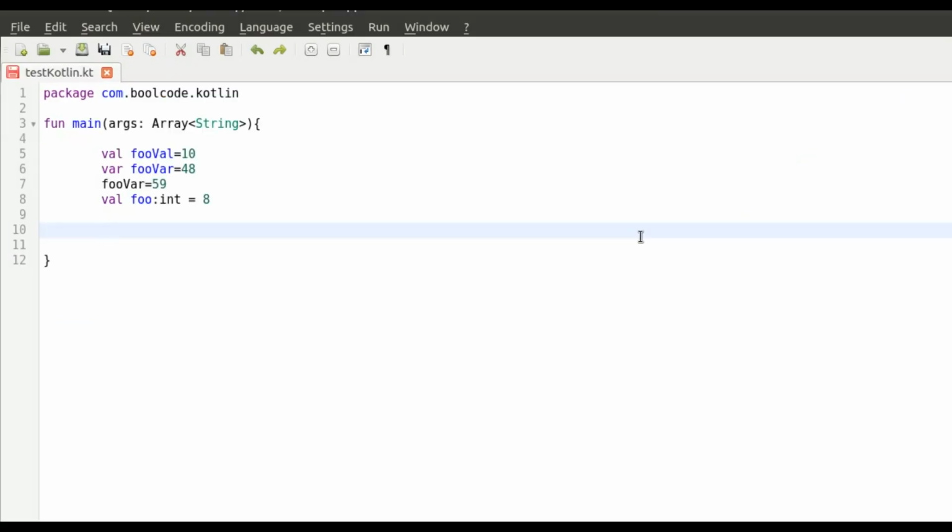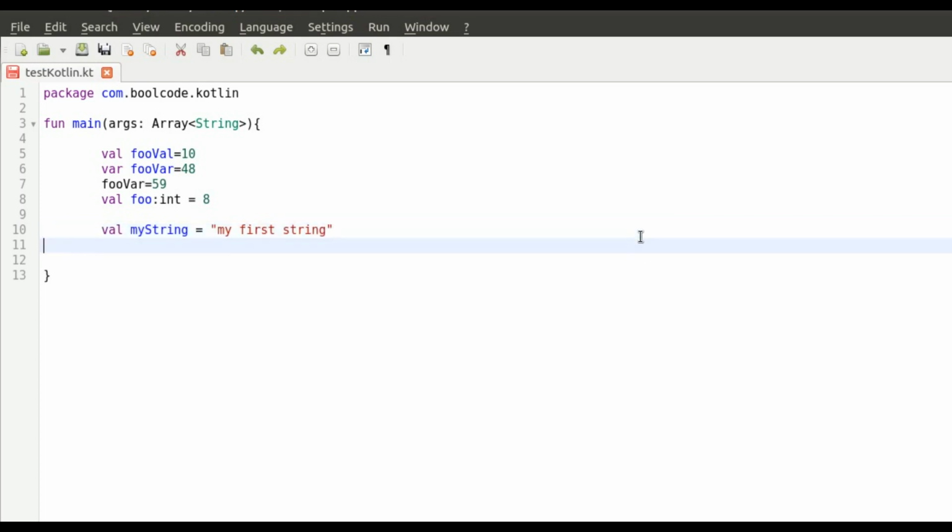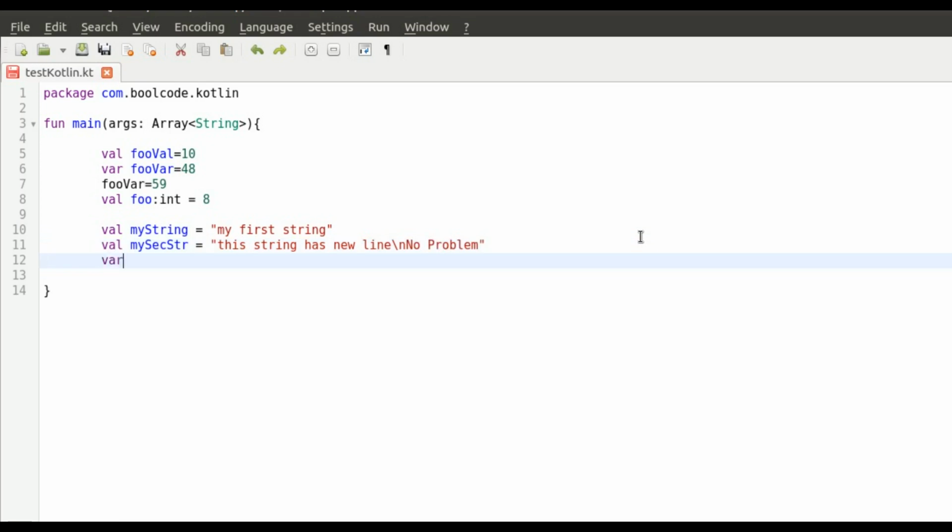So our next topic is strings. Strings can be represented in a similar way as in Java. Escaping is done with a backslash. Val my string is equal to my first string. Val my second string is equal to this string has new line \n, no problem. Val my third string is equal to this string has tab \t, no problem.